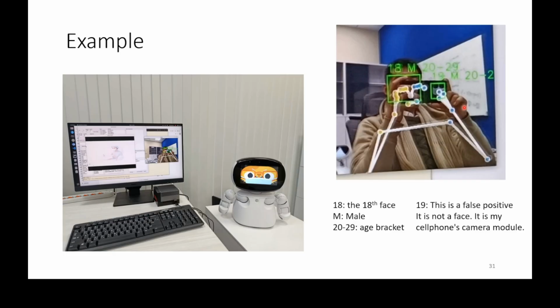However, you can also find here, this is not a face. In fact, this is my cell phone. And there are mistakes made by the face recognition algorithm, because there are two larger lenses here and a smaller lens here, so it looks like the two eyes and the mouth of a human face. So this is a mistake. But even so, it says this face is a young male. So all algorithms make mistakes.